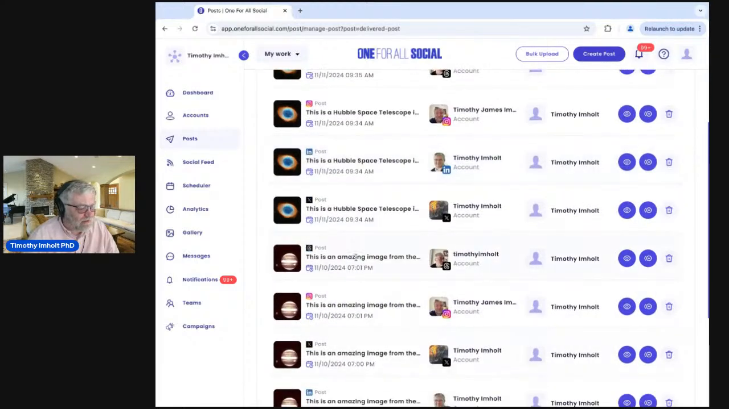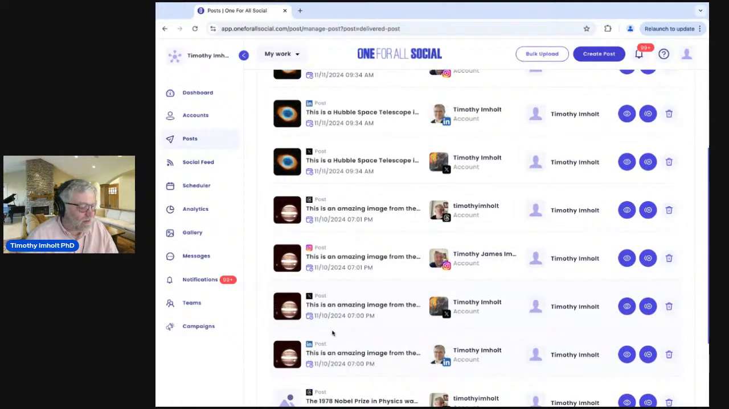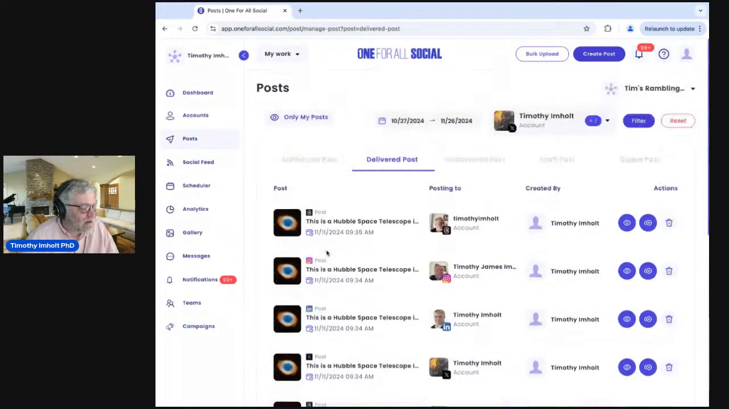This is one I did last night. It was actually scheduled for 7. You see, it went out at 7, and 2 of the systems didn't verify until 7:01. But it's also on my feed, so you can go check that out as well. That was a James Webb Telescope image of Jupiter.